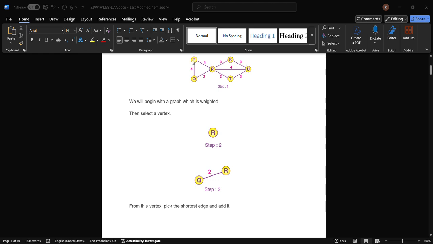Here is the given graph. First select an arbitrary vertex, or any vertex you want. Here I am selecting R. Now I connected R to Q because of its least weight. Then from Q you can see P is connected, R is already connected.